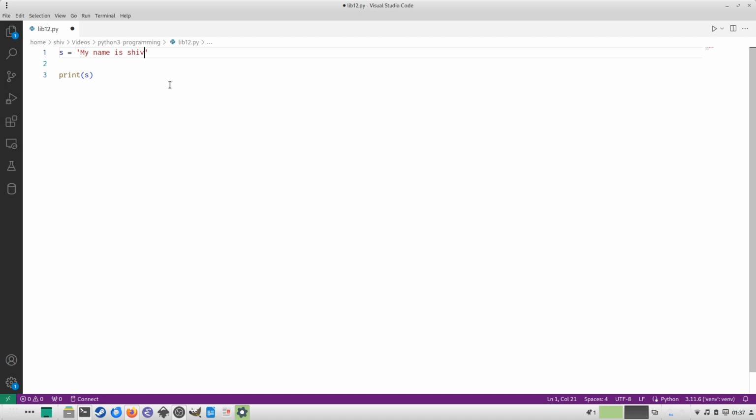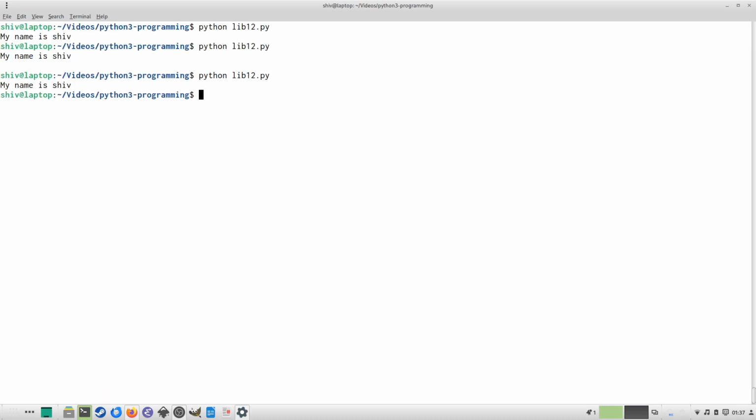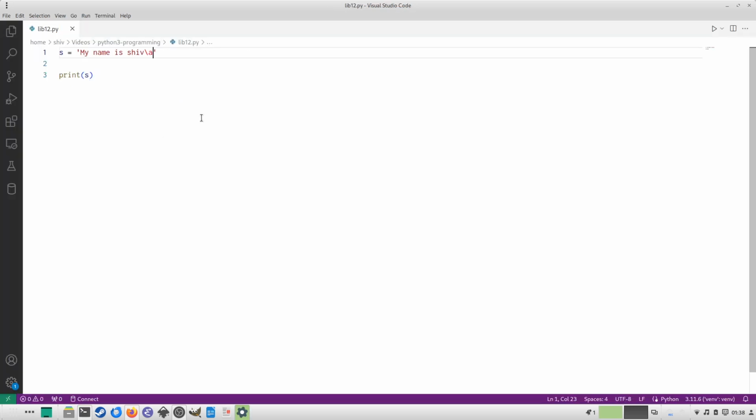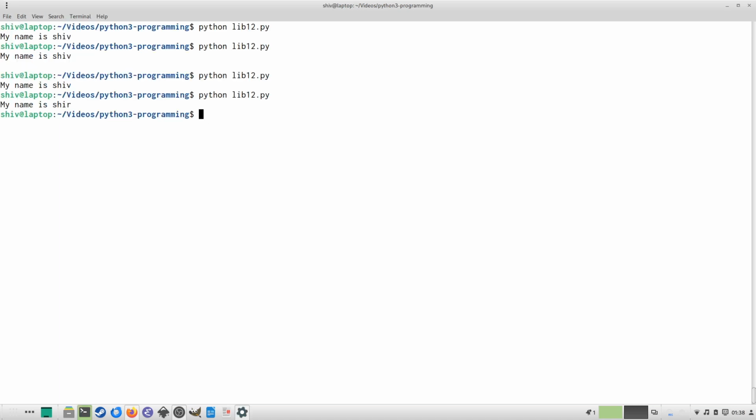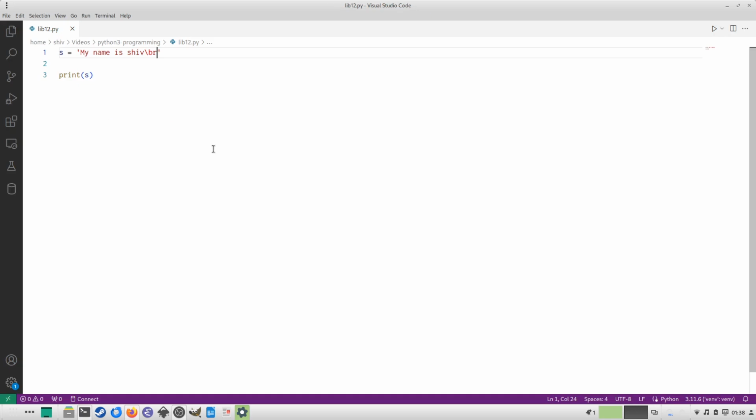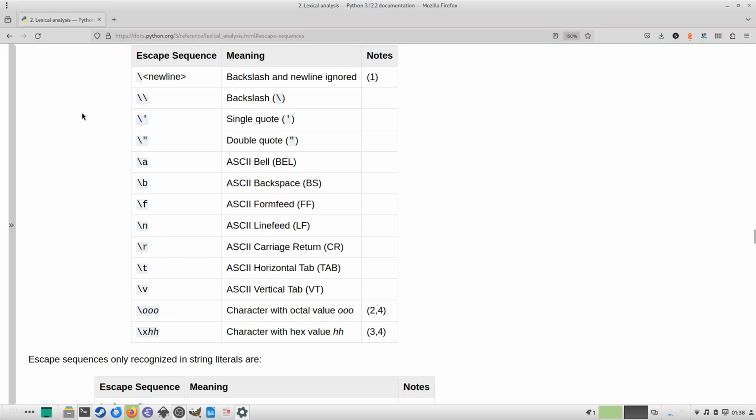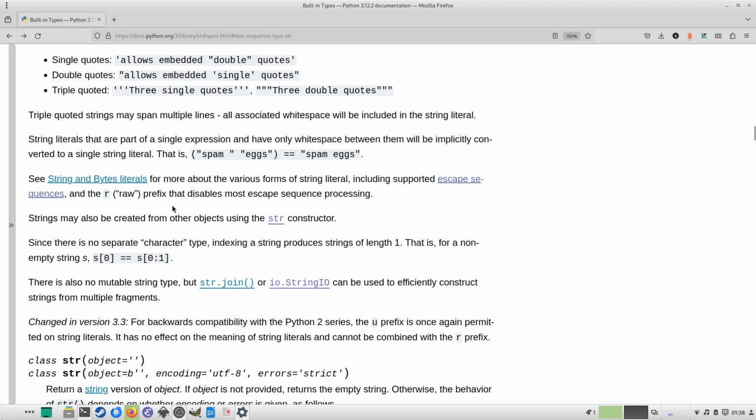What if we put backslash a? Then it does produce a beep, but you can't see it, because the terminal is not configured for it. Now if you do a backslash b, which is a backspace, and then you type r, then r will overwrite v. It will become my name is Shir. So similarly, you can experiment with other escape sequences. And let's get back to our string.